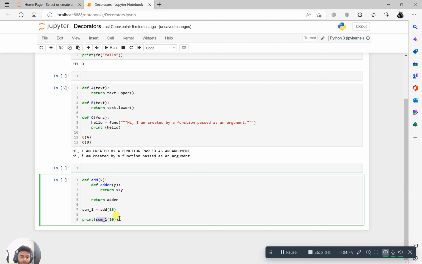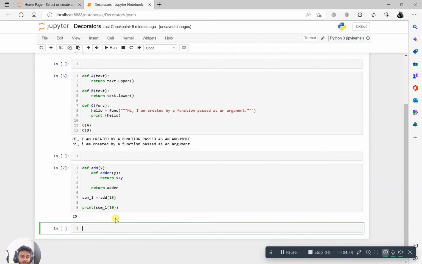Now what will happen, it will return 25, because the first time you passed it, it stored the 15, and the second time you passed it, it returned the value of adder. So in the adder you are taking the x variable and the y variable and returning the sum of both variables. So this is how decorators are used to copy the behavior of another function, and you can use it in nested functions also.